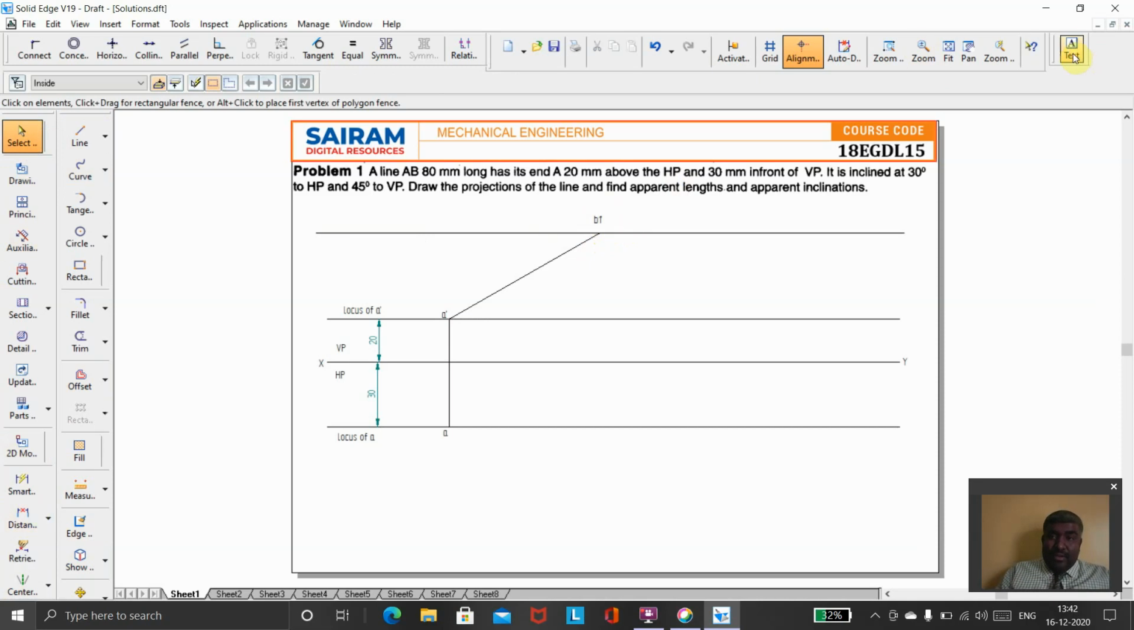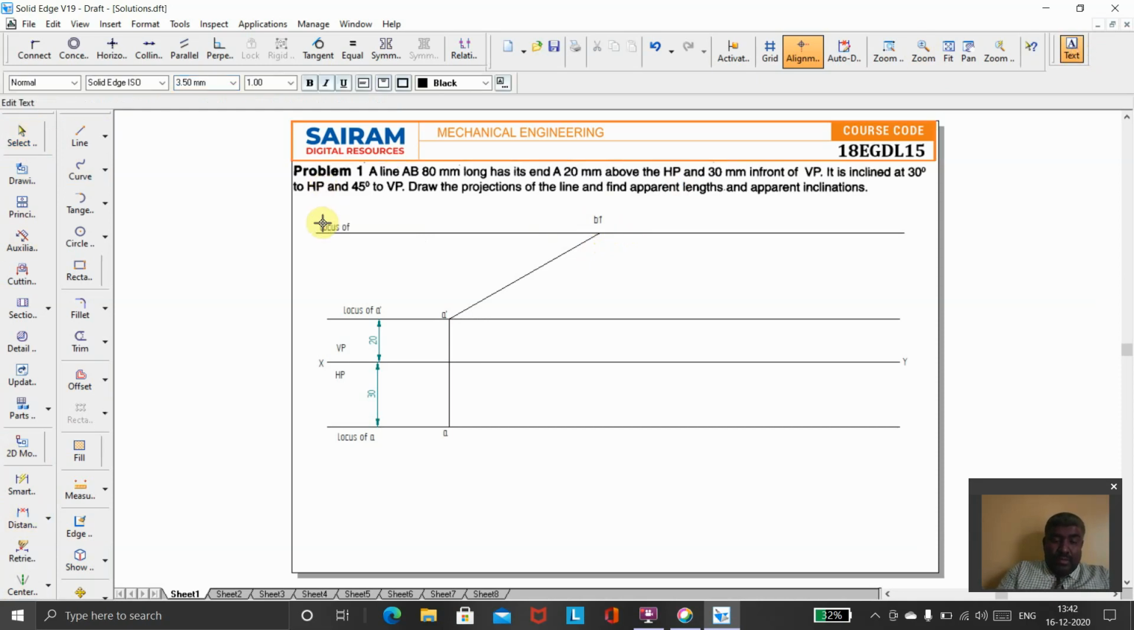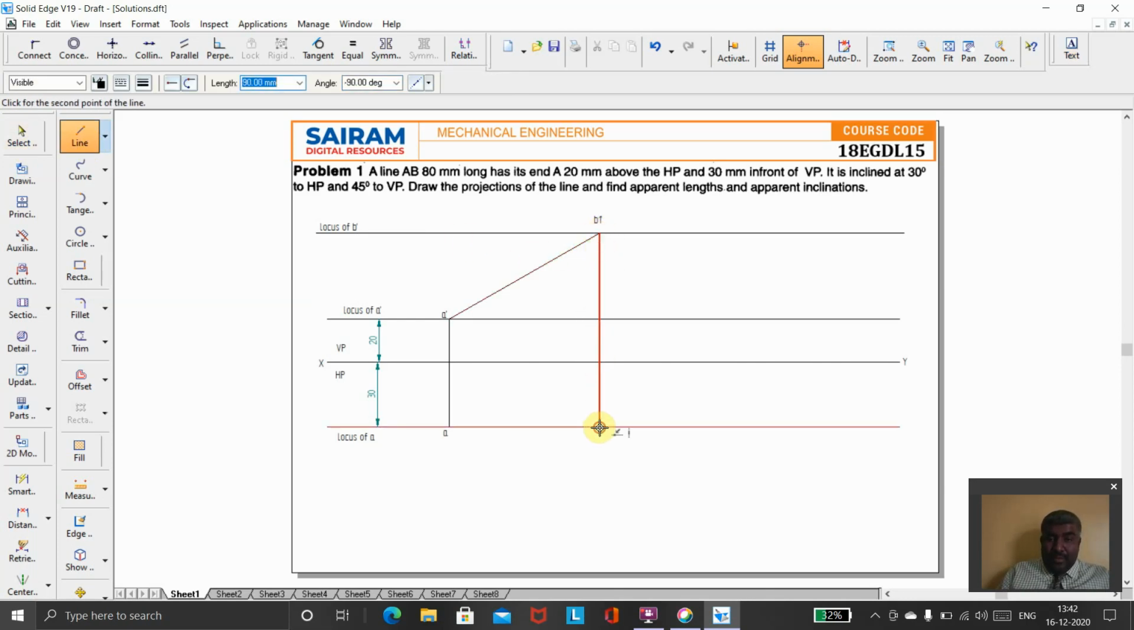Then that line I want to specify as locus of B. I want to specify that one as locus of B dash. Then I want to project that B1 dash point downwards to the locus A to get the top view of that point, and I want to specify that one as B1. So this is when I want to assume the line is inclined to HP.